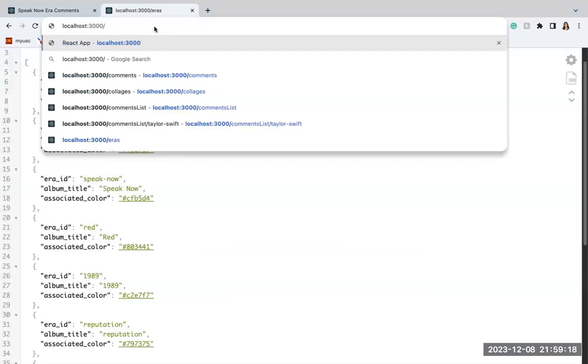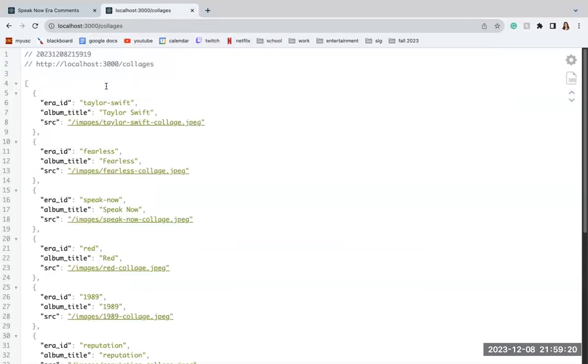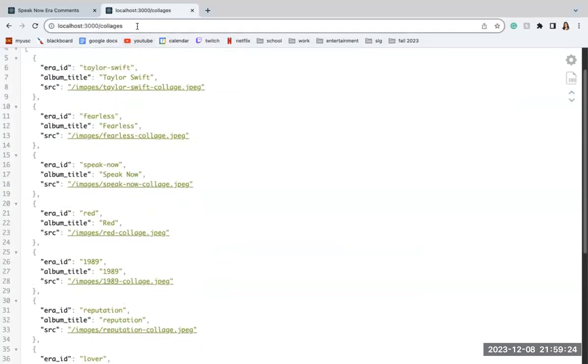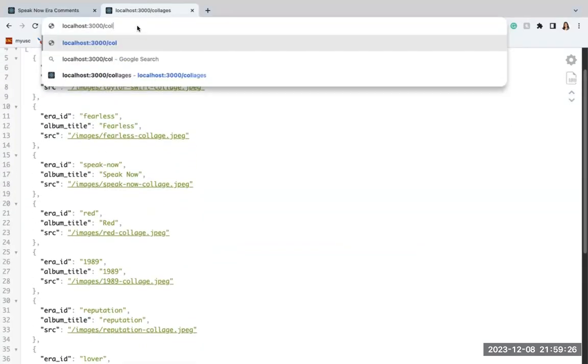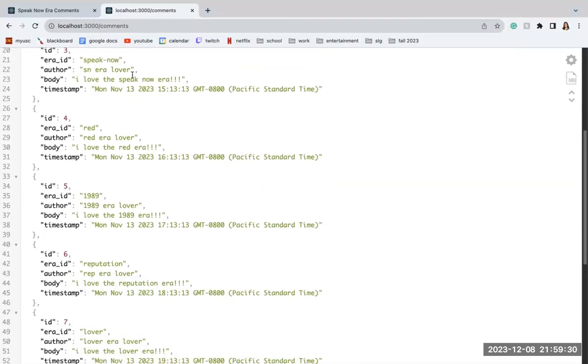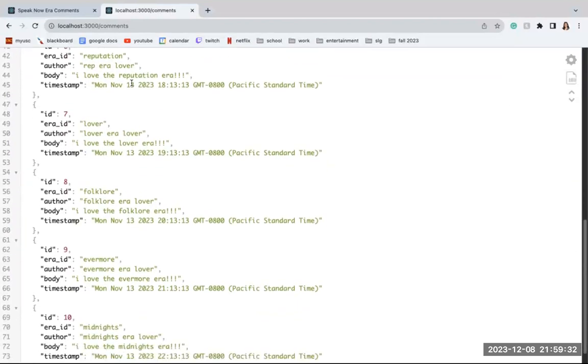just to backtrack, to show here are the collages. Here's where the collages come from for each era. But then when we go to comments in my database, as you can see, I have these already inputted, one for each era.